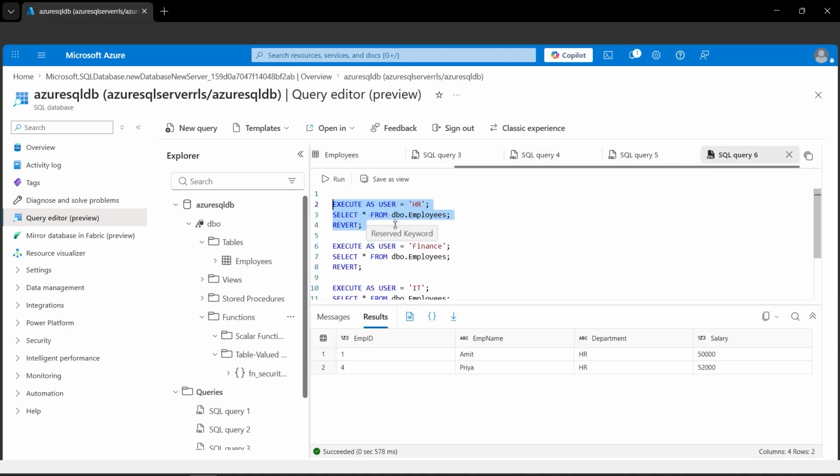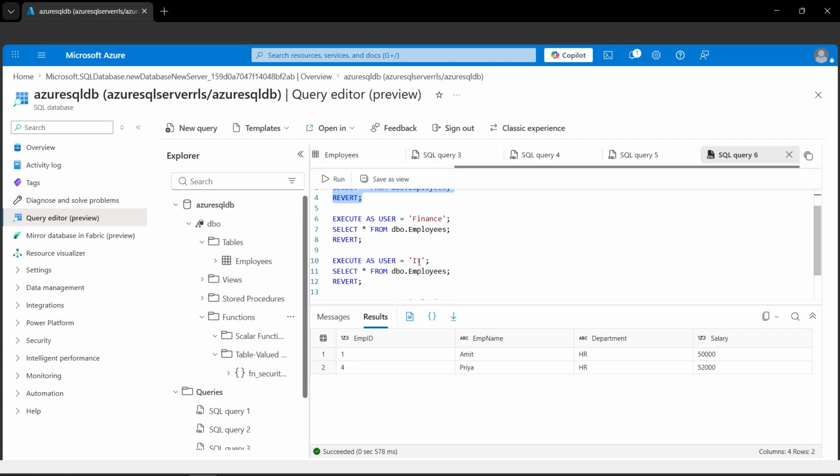Now let me explain what this does. So execute as user basically simulates queries as different users. Revert, we are familiar with from the previous column level security one. So this basically returns control back to the original user. So what we have done here is that each user only sees rows belonging to their own department. We can verify using the other departments as well.